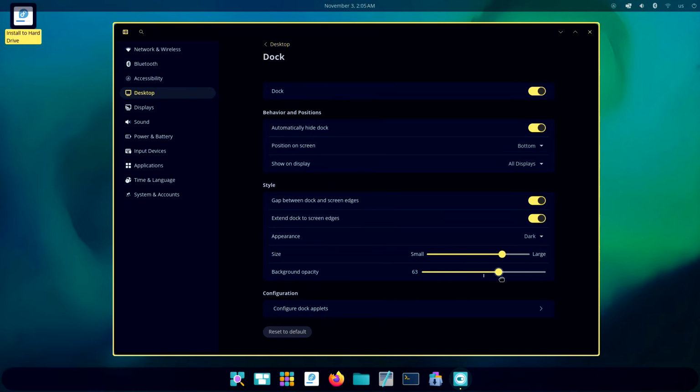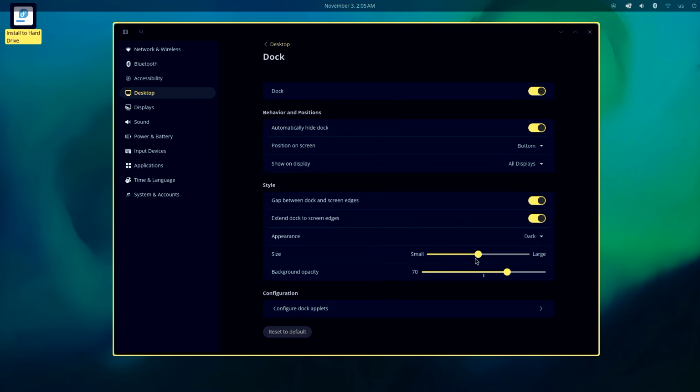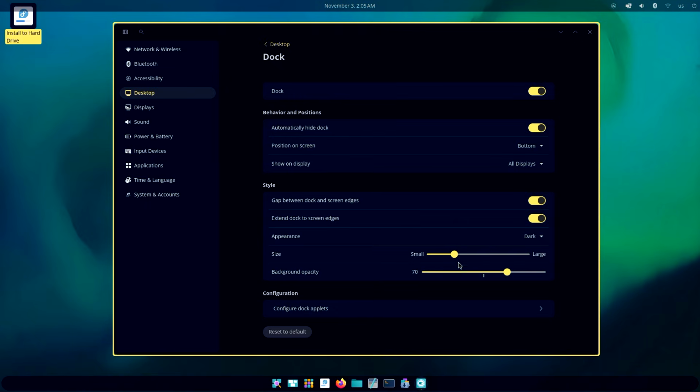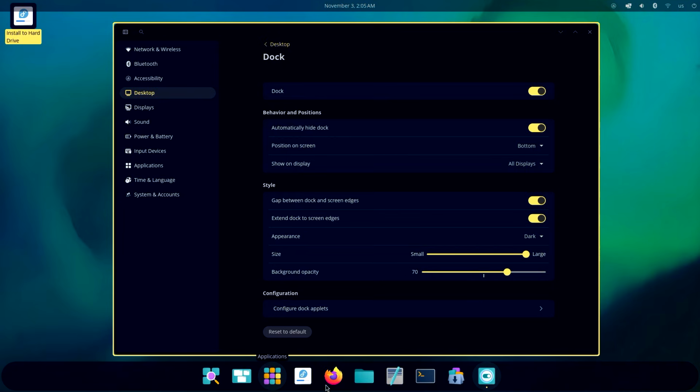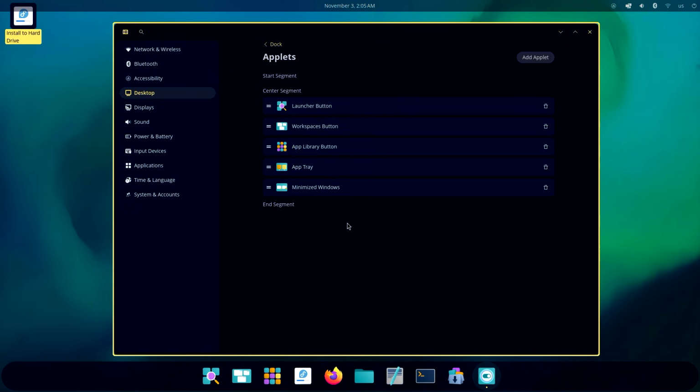This becomes, I guess, 70% transparent or opaque, and you can change the size as well. It doesn't just directly change the size, it takes a second to reload the application. And there you go, we get a much bigger dock right now. You can also configure the dock applets. You can change their placement.